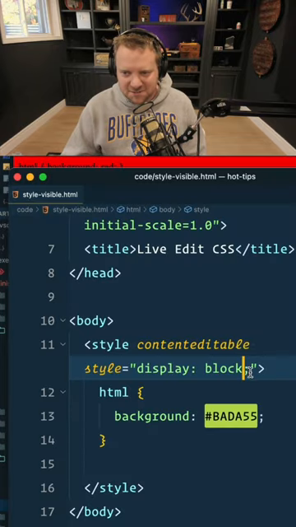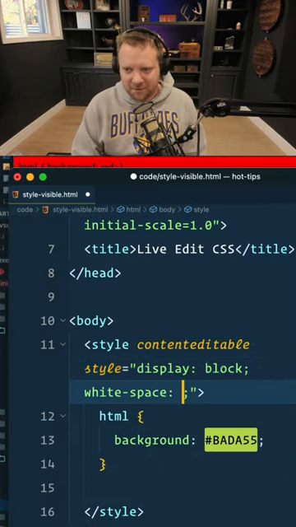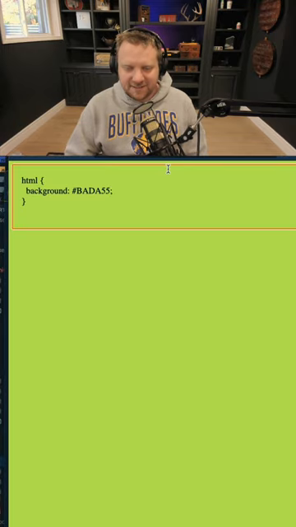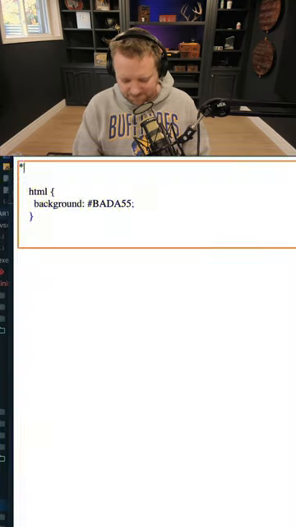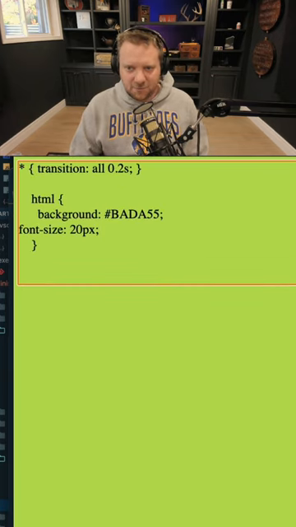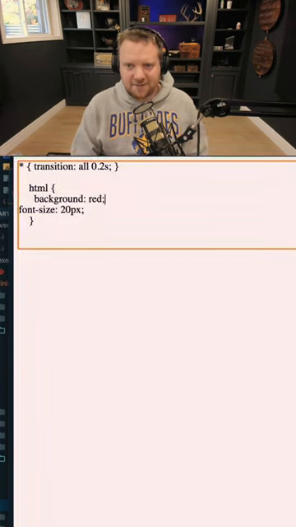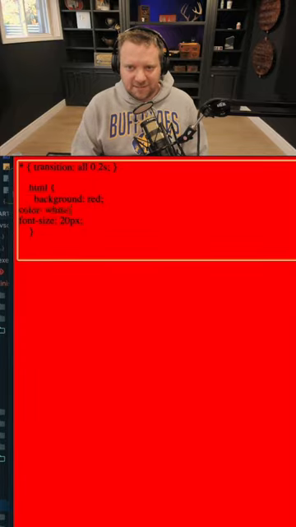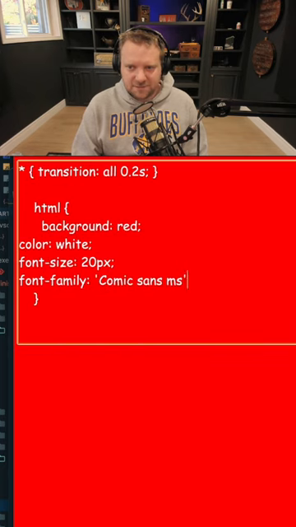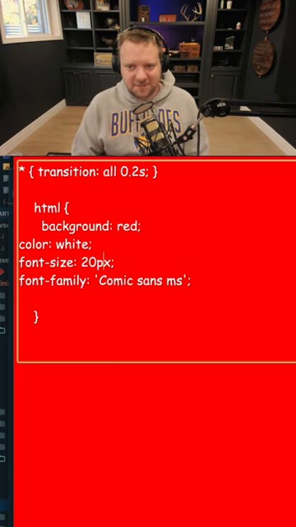If you add one more style here, white space pre, it'll format it appropriately. I like to do something like this. Go in, pop a transition on everything. Now we go ahead and do things like font size 20px. Woo, it grows. Change the background red, color white, font family, Comic Sans MS, of course. And you could just kind of keep going from there.